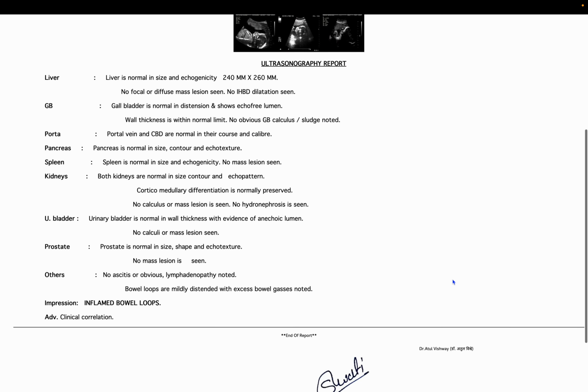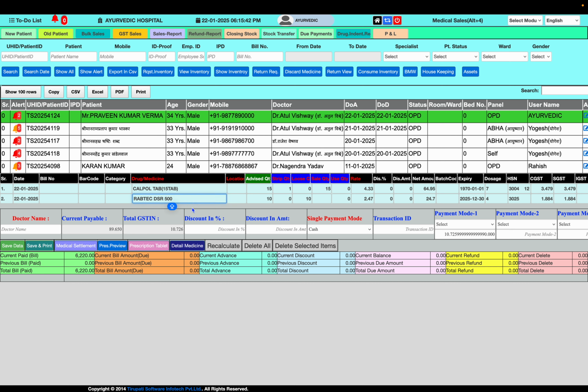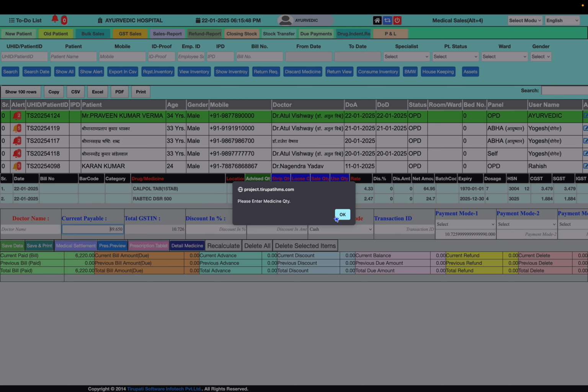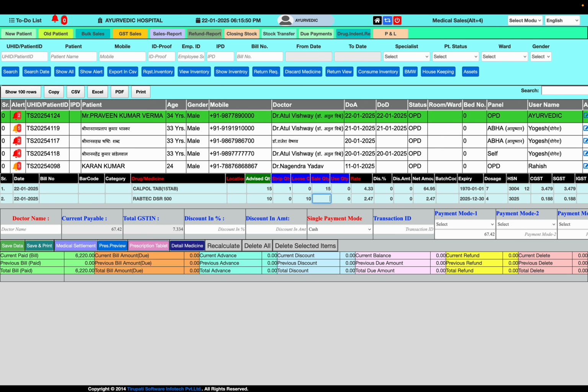Now, when the patient wants to collect medicine or any other service, he goes to the medical sales window. The pharmacist will dispatch the respective medicine prescribed by the Ayurvedic doctor or Panchkarma therapist. So these are the requested medicines, and here the mode of payment and total payable amount are reflected. After doing so, we click on save and print. So the requested medicine can be supplied here.